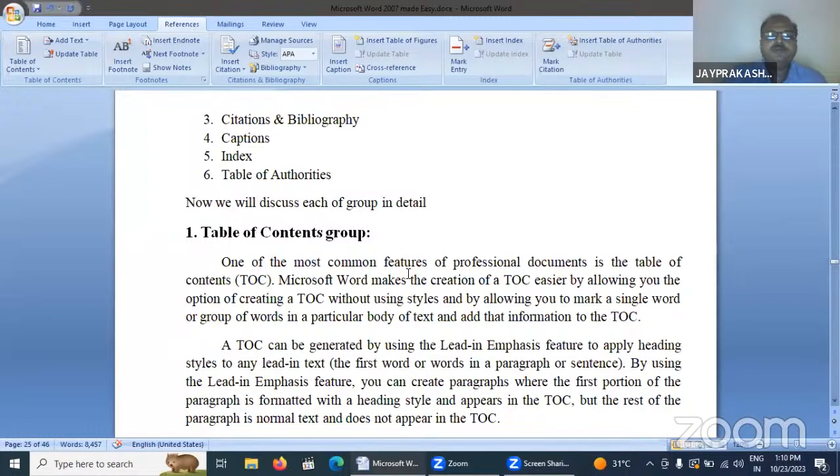One of the most common features of a professional document is the table of contents. Microsoft Word makes the creation of a table of contents easier by allowing you the option of creating a table of contents without styles, and by allowing you to mark a single word or group of words in a particular body of text and add that information to the table of contents.